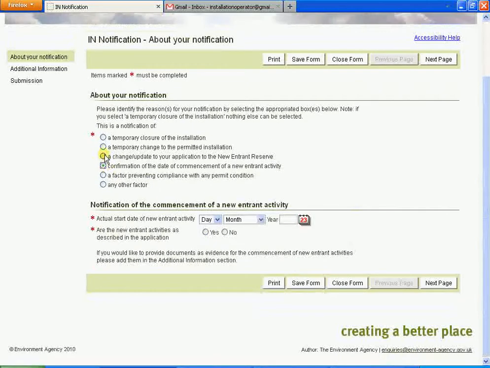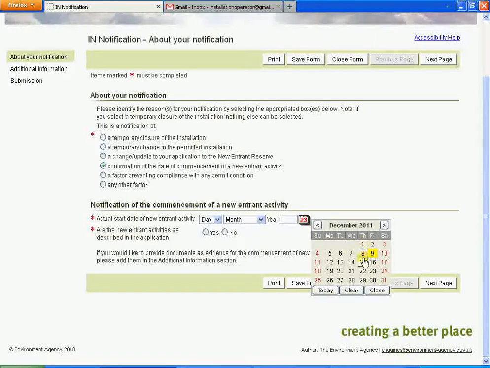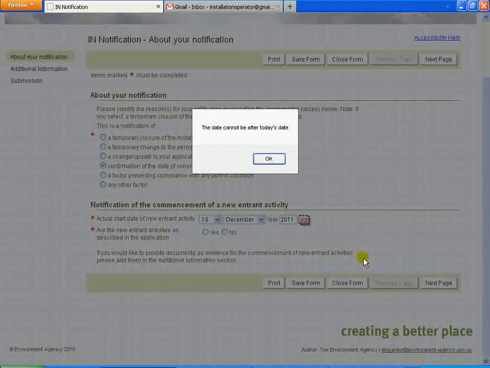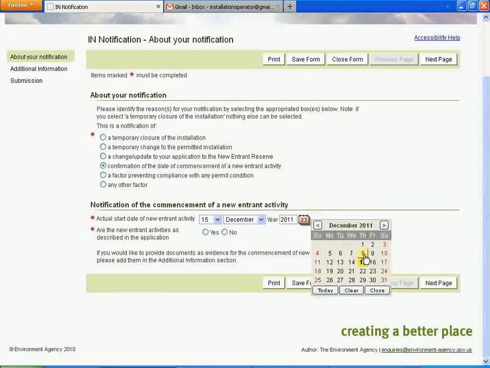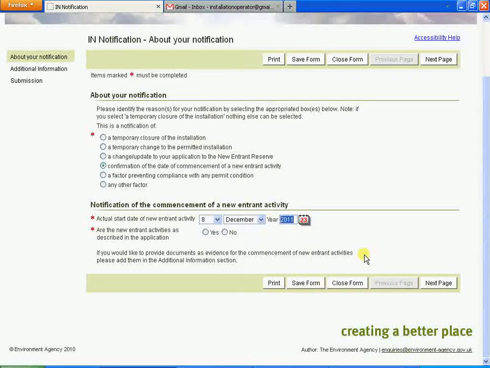Closely related is the requirement to actually notify commencement of a new entrant activity. The existing ETS8 form does actually cover this, but it's more usual for us to receive notification via email or similar communications. So again, here it's just very, very simple. We have commenced an activity, but it has to be a date that's in the past. It's not possible to set a date that's before today.